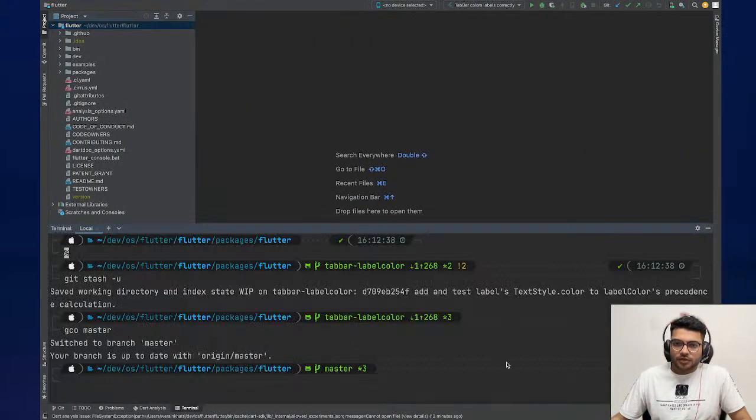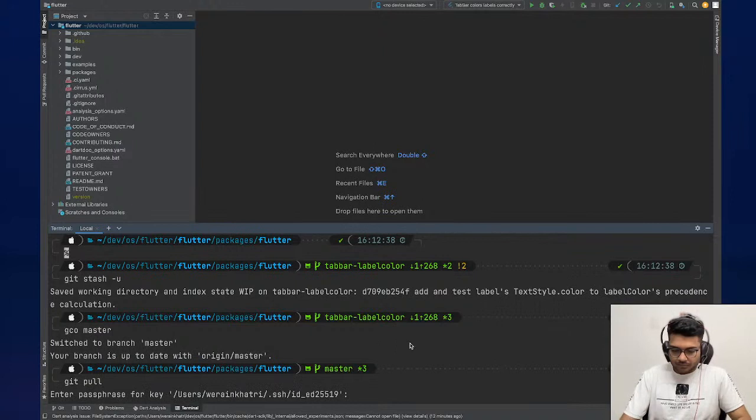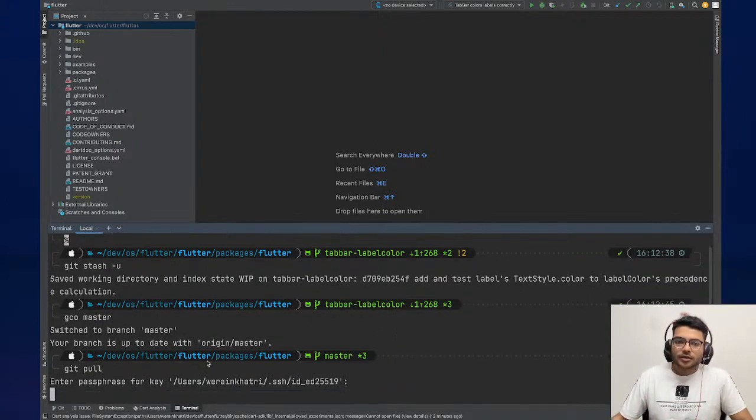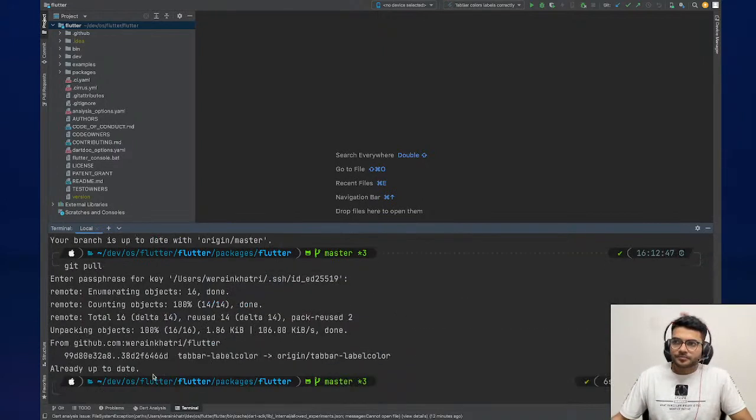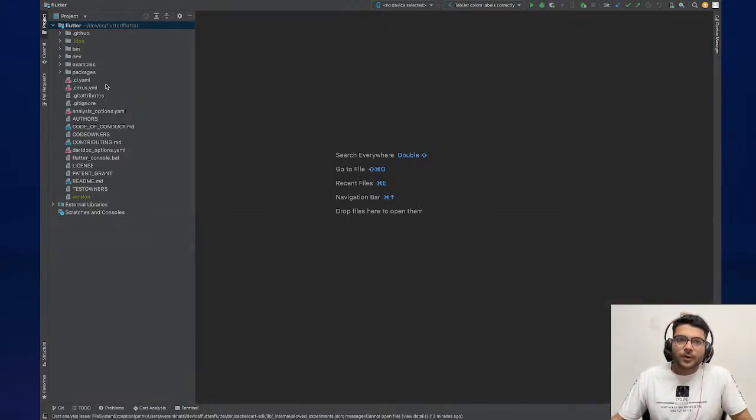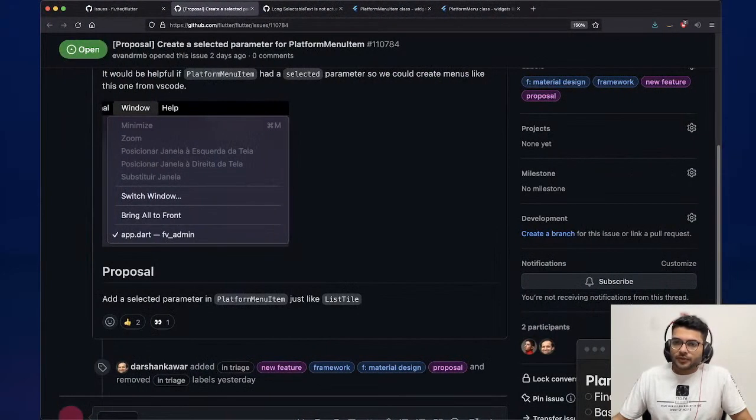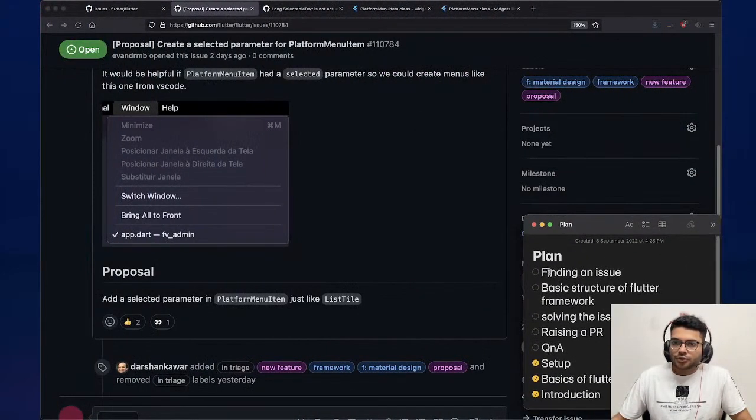So I am currently on the latest Flutter. If I do git pull on the latest master Flutter, yeah, I am on master Flutter. So let's check out platform views. So yeah, we found an issue that we can work on. Let's try to deep dive into it.